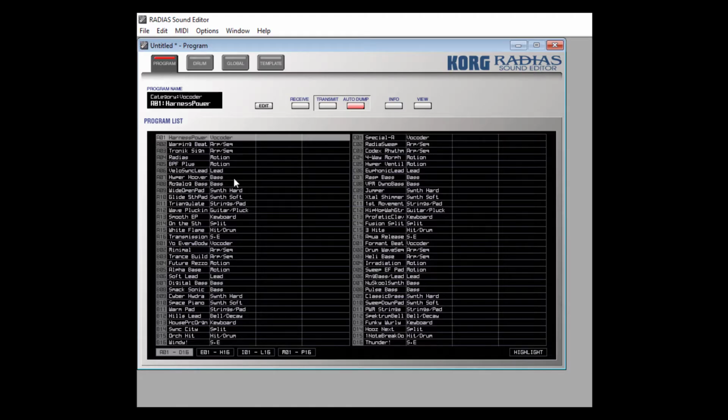Now, one neat way to use this software editor instead of using the Korg Radias itself to browse patches is you can simply click a new patch in the program list, and it immediately, well, within a second or so, loads that patch, the data, and it's ready to play.